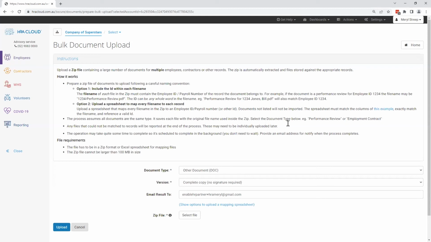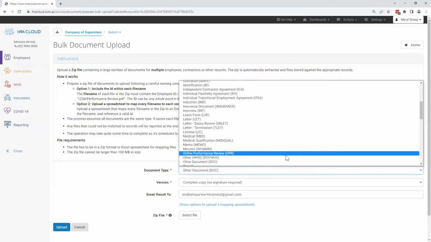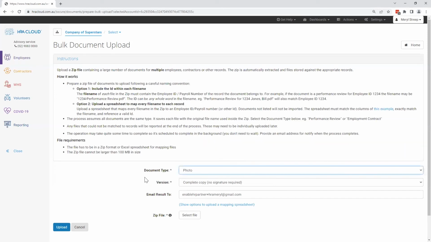You'll select the document type here that you're uploading. So for example, if you were uploading all of your staff photos, you would choose photo. If there was a version applicable, depending on what the document is, you would set that. If it's a large upload, it will run in the background, so choose an email address to be notified when it's completed. Select your saved zip file of documents and upload them here, and then simply click upload.